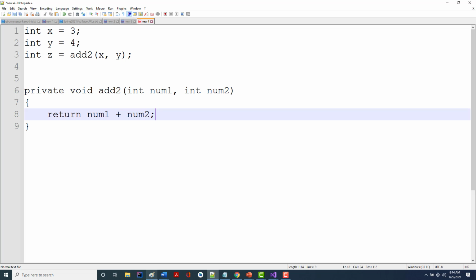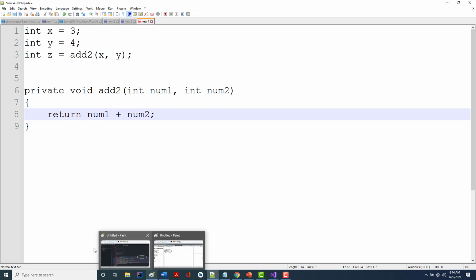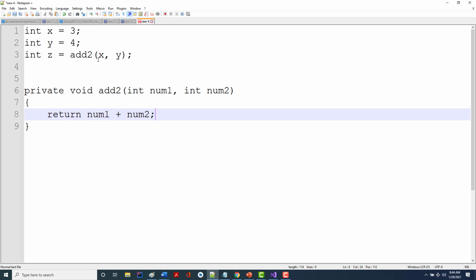All right. Now, anybody want to take a guess? What value will z have when we get done? It's not a trick. 7. That makes sense, doesn't it? But just so you know, when it calls it like this, what it does is it basically does this. Does that make sense? It basically puts the 3 and a 4, but it's a copy. It's a copy. All right?